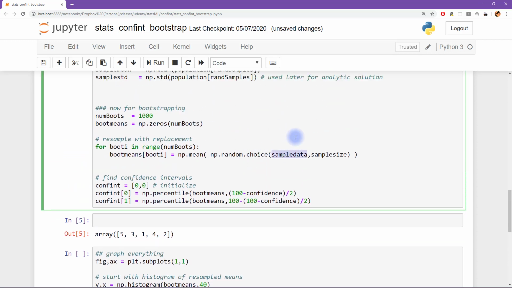So we are randomly sampling with replacement from our sample data, the same sample size, and then we compute the mean and we store that, and then we compute the percentile. And we need 2 percentiles.